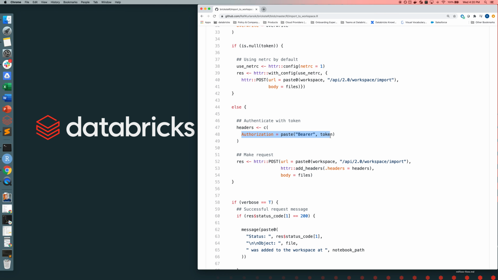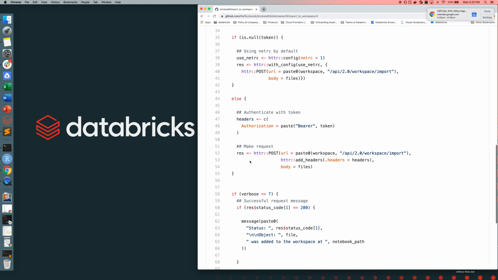this string right here, and then when we make the request, we don't need any of that netrc stuff, but we will make a post request to the same API endpoint, except this time we're just going to add headers, and the payload is going to be the same. But it's the only change.